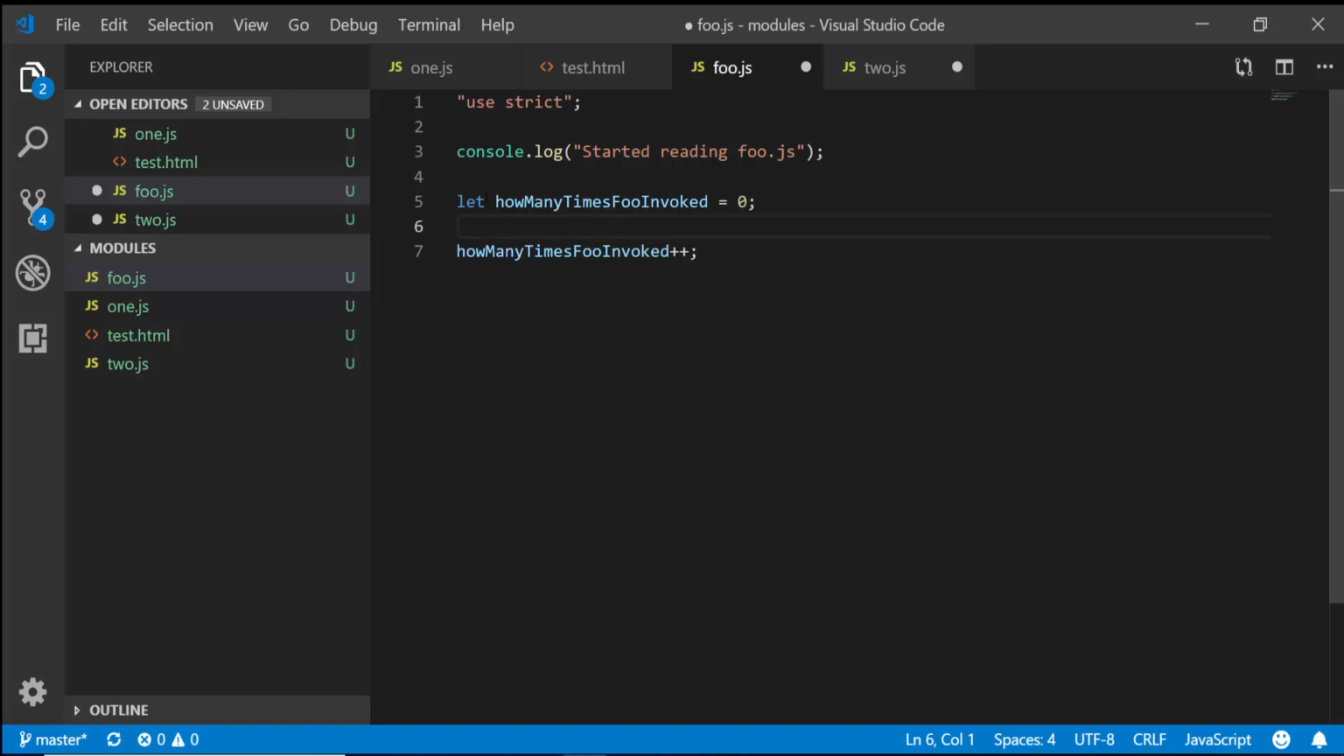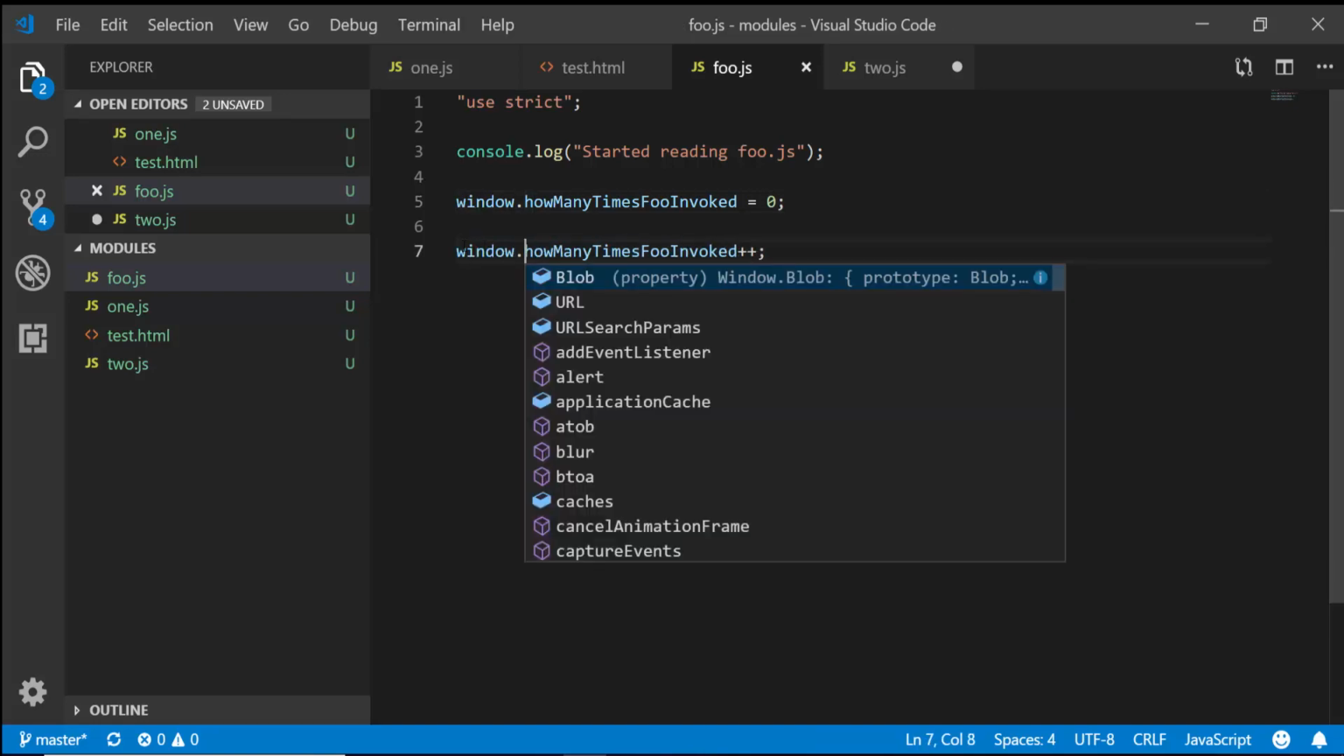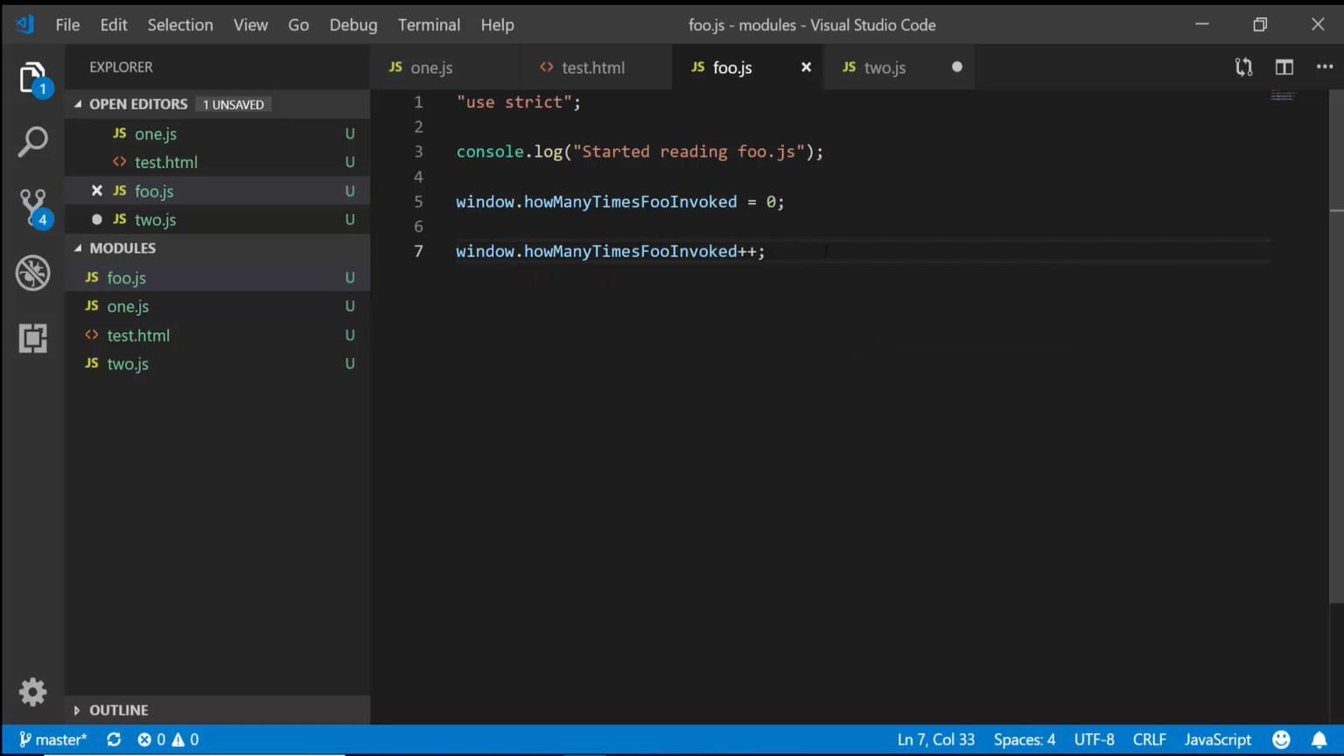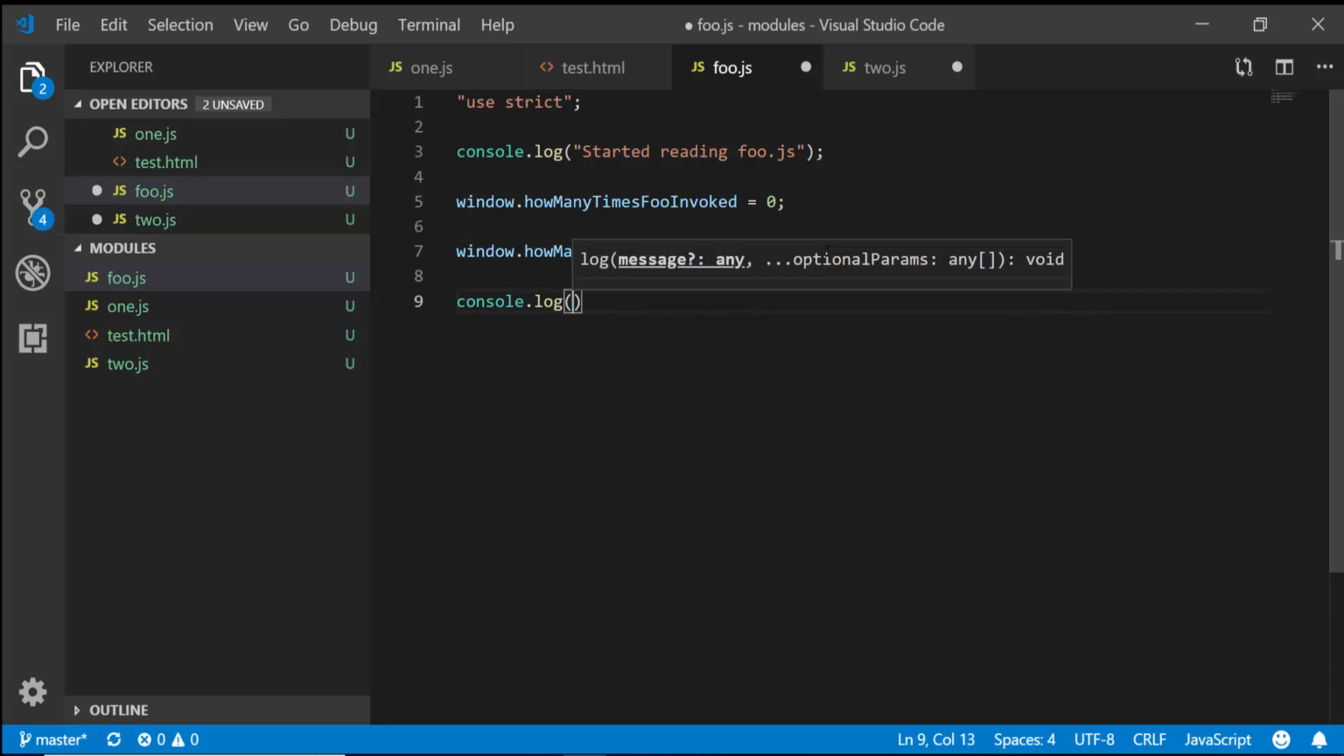But regardless, this code is silly because it's going to declare a variable. If it runs again and again, it's going to declare a variable and initialize it to 0, and then this will always be 1. So that will not give us the answer. Instead, why not make a global window level variable, and then we can increase that. And I can console.log that variable here. I can say window dot how many times.